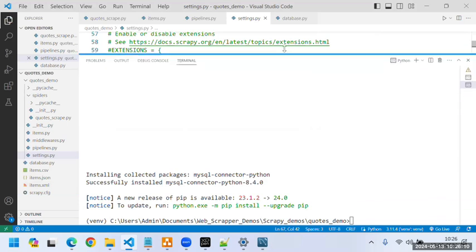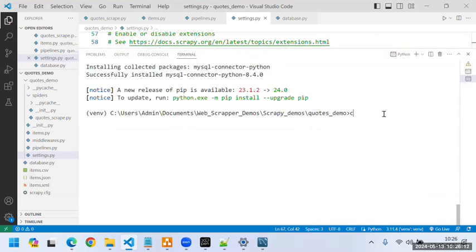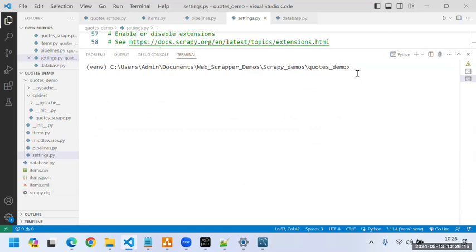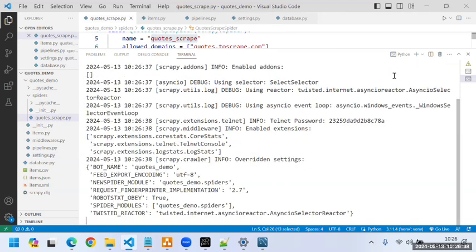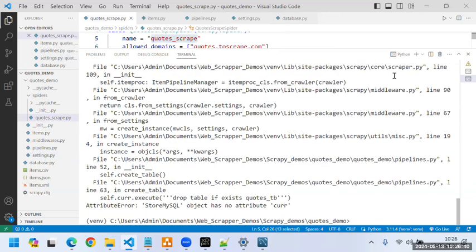Okay, let's run this. Scrapy crawl. Let's scrape. There seems to be an error. Store MySQL object has no attribute cursor.